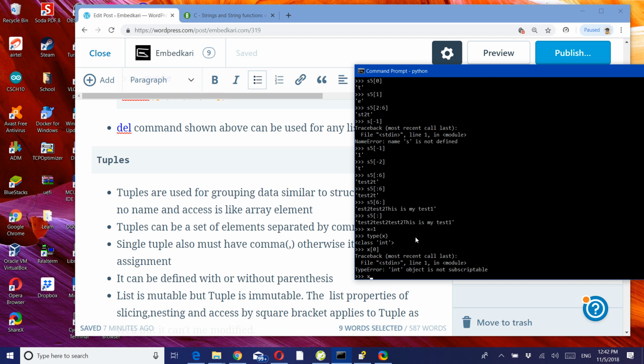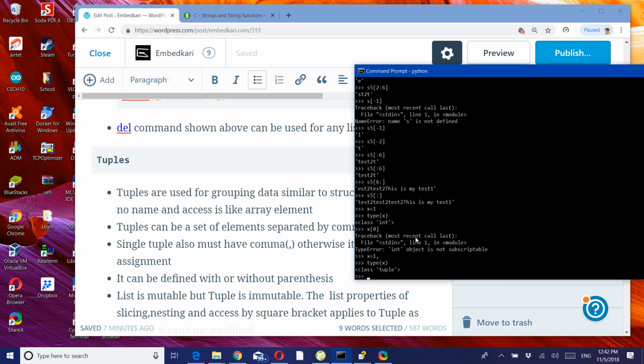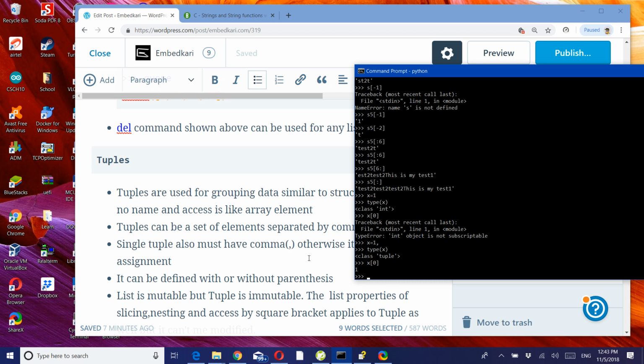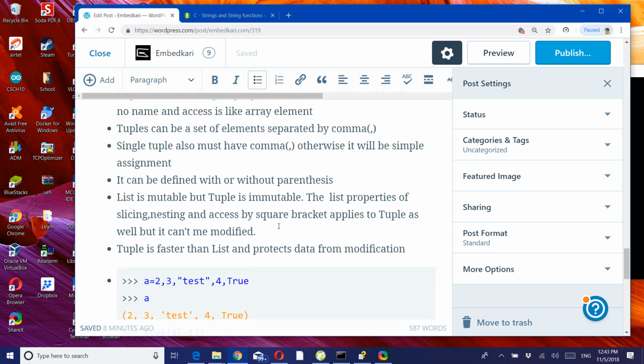Suppose you do x equal to 1 with a comma, and try type x now. It is a tuple, and now x[0] is 1. Or you can use parentheses as well, but even in the parentheses you have to give that comma. So this is needed. List is mutable, but tuple is immutable. This means a list can be changed dynamically at runtime, but once a tuple is defined, you cannot change it.